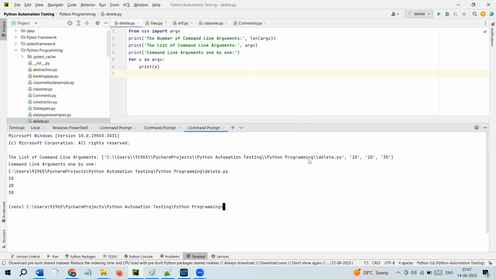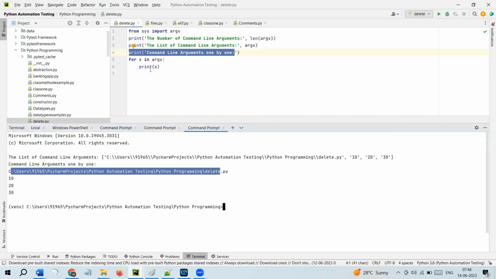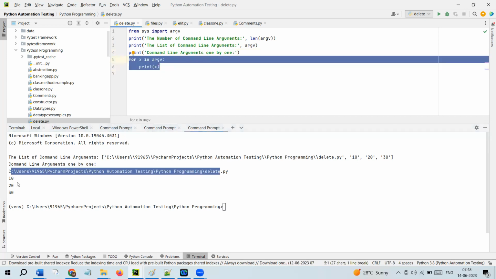This we will cover in future with strings, lists, tuples, each and every data structure. We are going to use this length function to get the length of the data. So here we use the length of arguments. How many are there? 3 arguments. Now the second and third print statements are going to print the command line arguments one by one. Based on this for loop, it is printing 10, 20, 30 one by one.